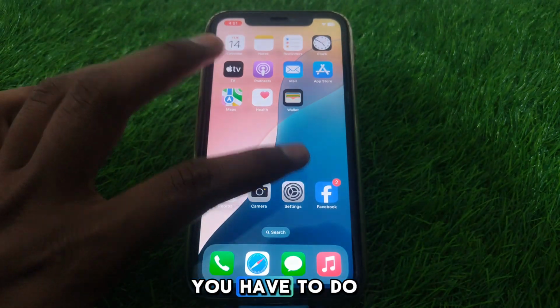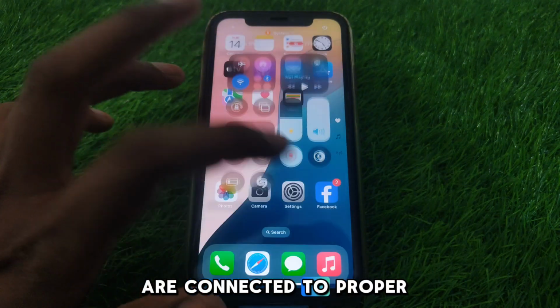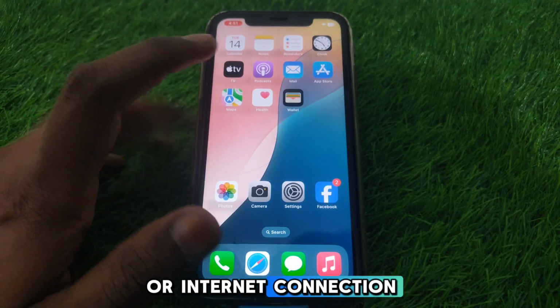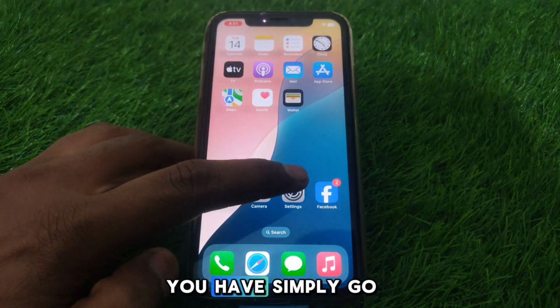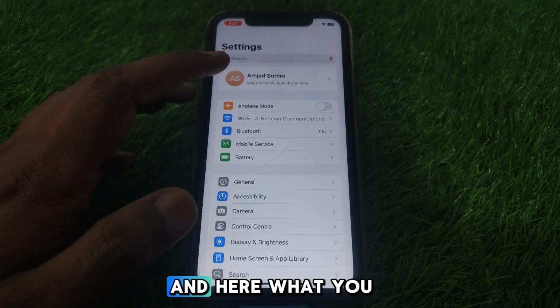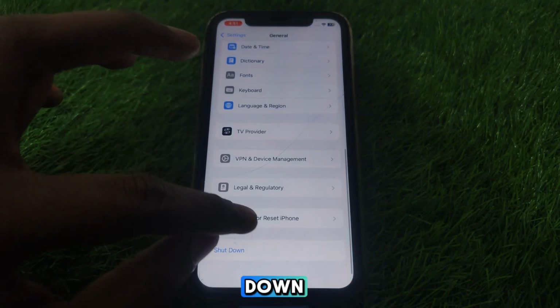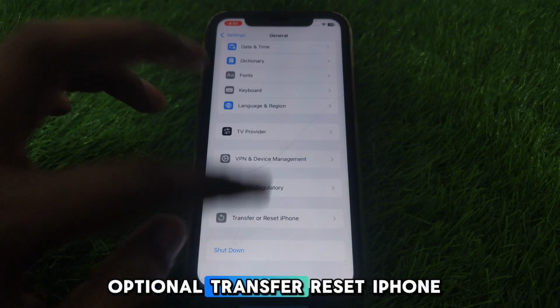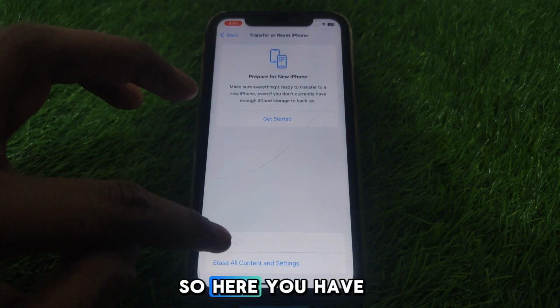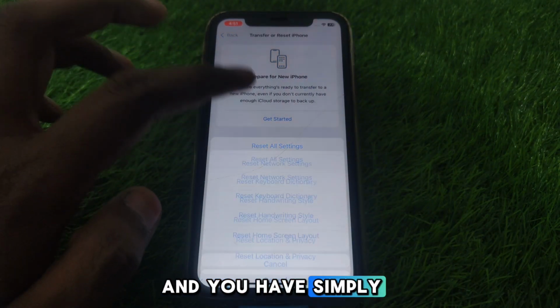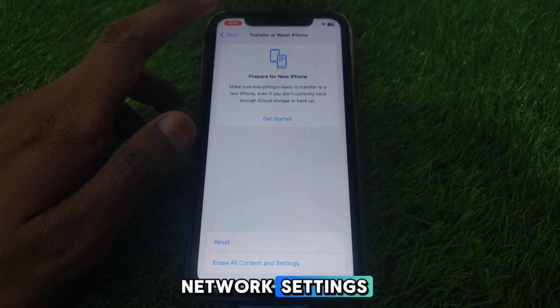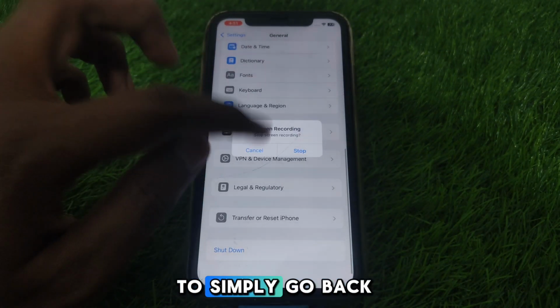So first of all, you have to make sure that you are connected to a proper Wi-Fi or internet connection. And after that, you have to simply go to settings. And here you have to go to general. And here you have to scroll down until you find the option of transfer or reset iPhone. So here you have to click on reset and reset all of your network settings. Now you have to simply go back.